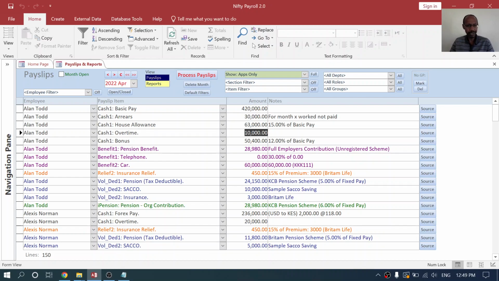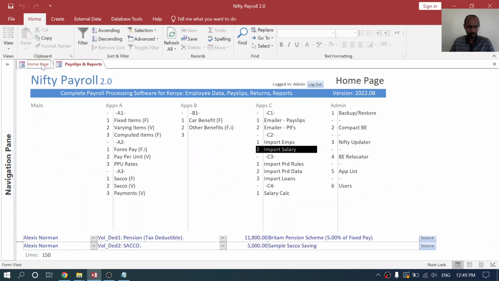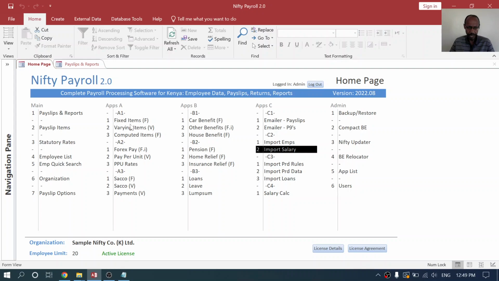Okay, so now we've dealt with items that vary from month to month. So every month you could get that sheet, the overtime sheet, from that department, and you would be able to import it like that. The other point which I already mentioned, if you have a fixed item, so let's go there.